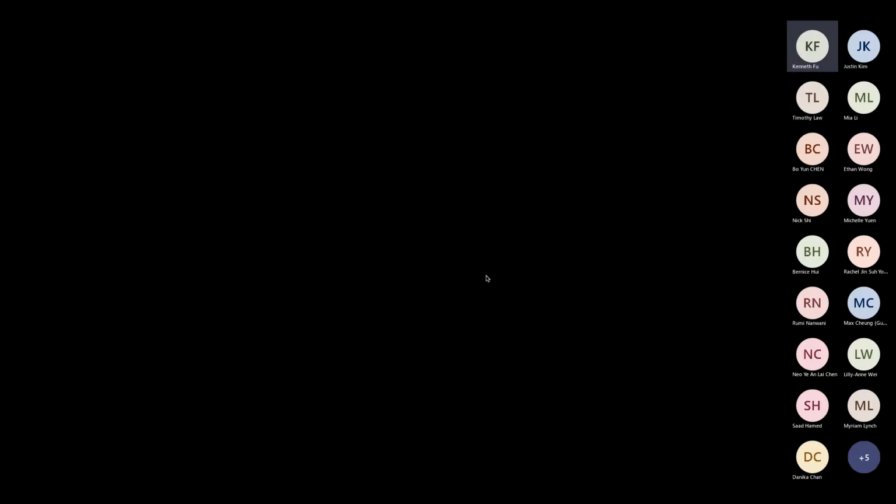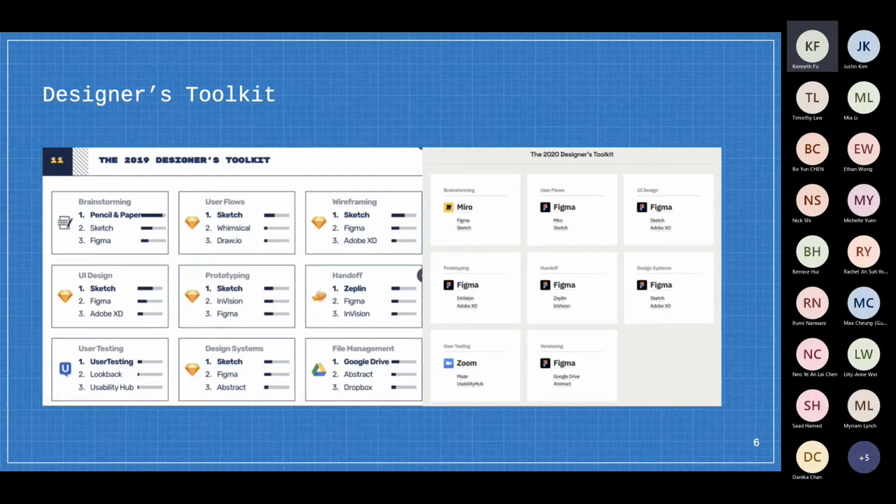Okay, well, yeah. So here's a designer's toolkit, which is a survey conducted by UX Tools in 2020, which garnered over 4,000 respondents. And so these, as you can see from these little things like brainstorming, user flows, wireframing, and more, are all essential for a designer.